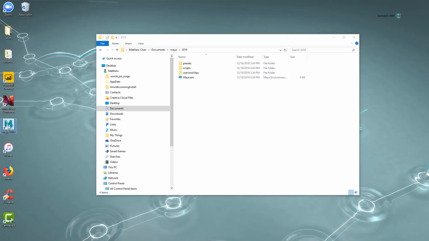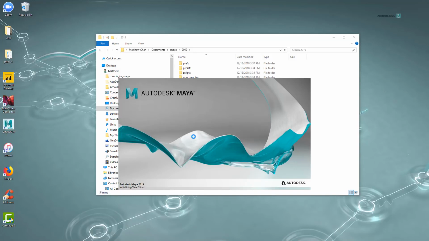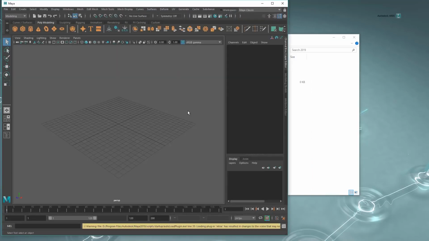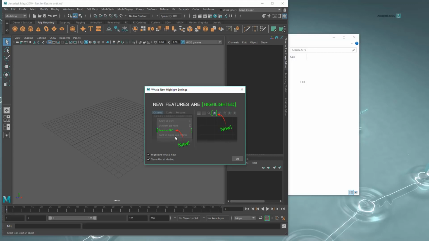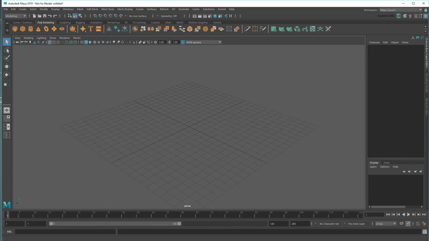Then I'll restart Maya and choose to create default preferences. And once Maya starts up, it'll be back in its default state. This won't tamper with or otherwise impact your working files in any way, so feel free to do it whenever your UI becomes a mess or tools don't react like they should.